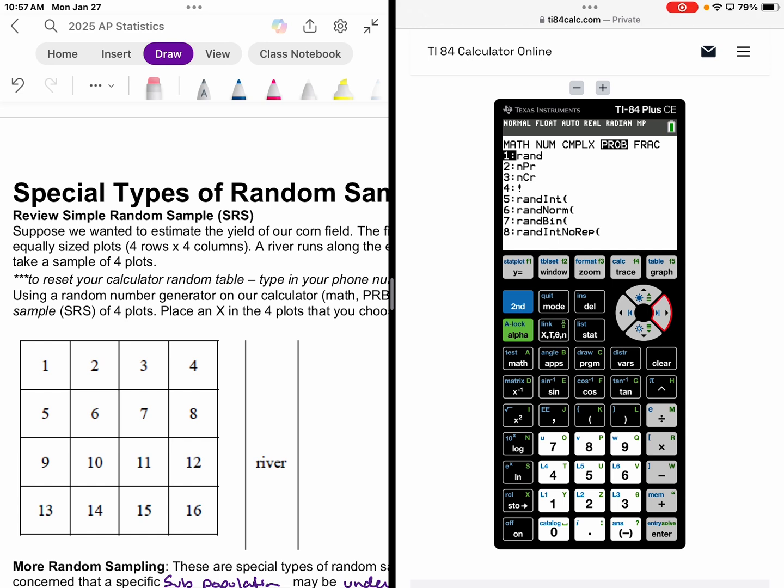Alex, it'd probably just be PRB on your calculator, if I'm not mistaken, because you've got a black one, right? Calculator, TI-83. All right. So just a little bit different settings on those, but nothing major. Once I get there, the very first option, number 1, is random. So we're going to press enter.